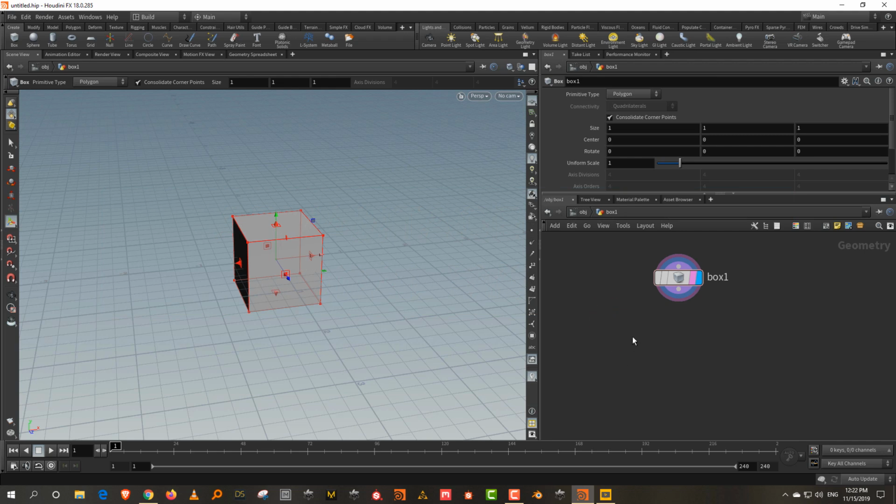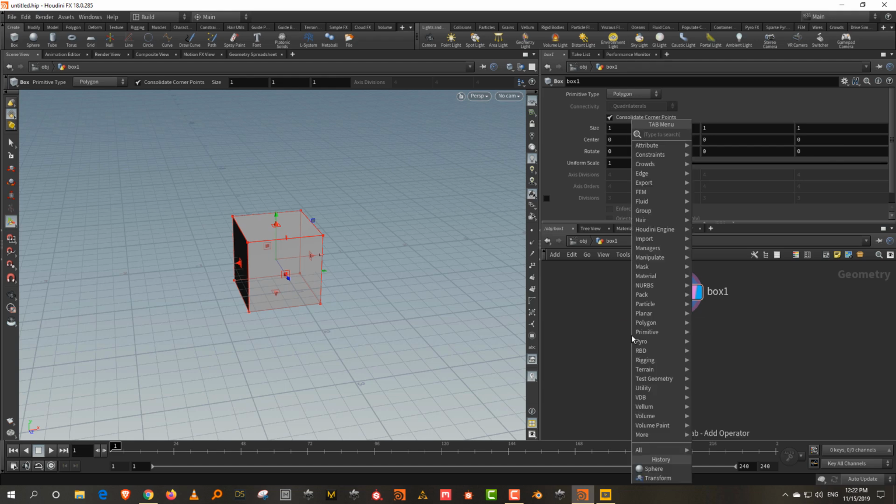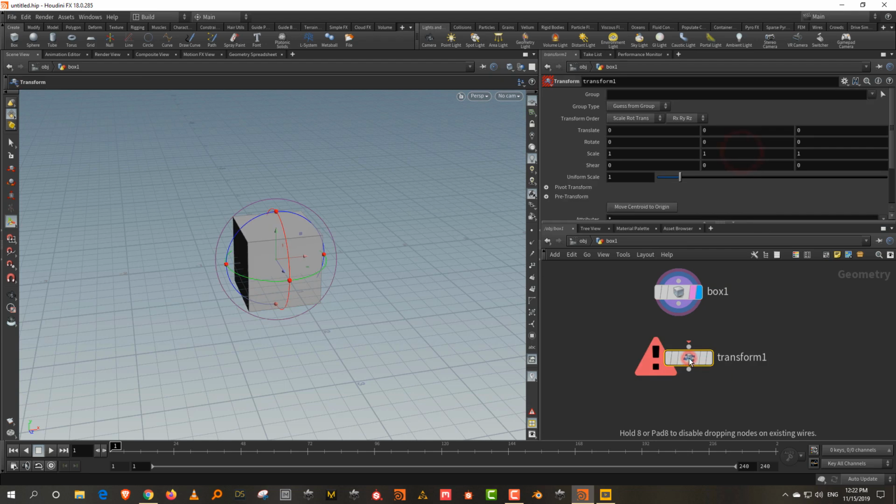So let's say you just want to move this. When you select a node, it does have some basic move, rotate, scale options in there, but you also have a move tool, which is called a transform. So press tab and take a transform and you'll get a transform node. And you're getting this warning sign on it. What that essentially means is that this node on its own can't do anything.